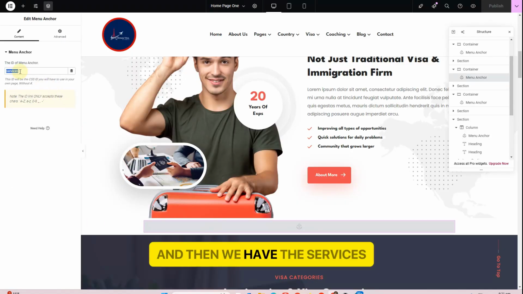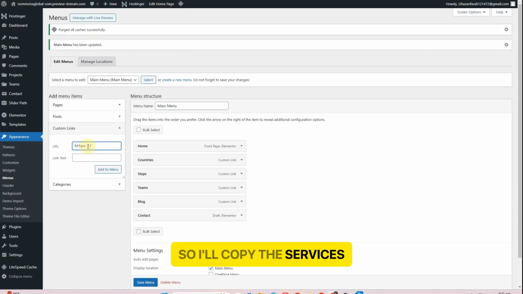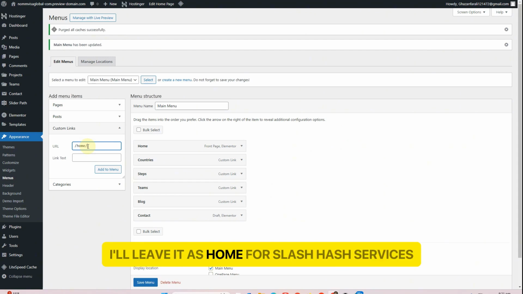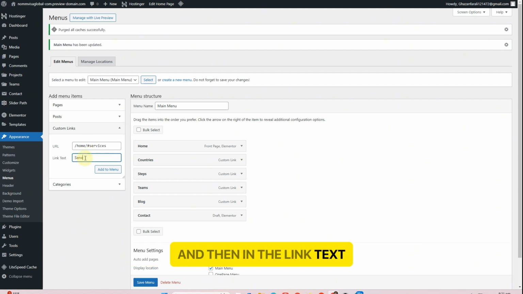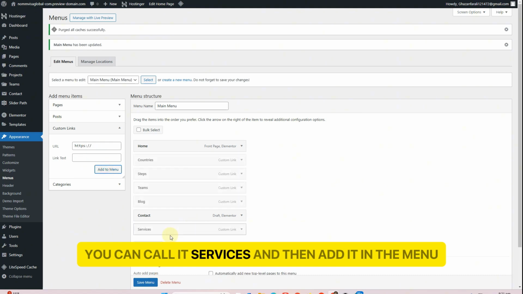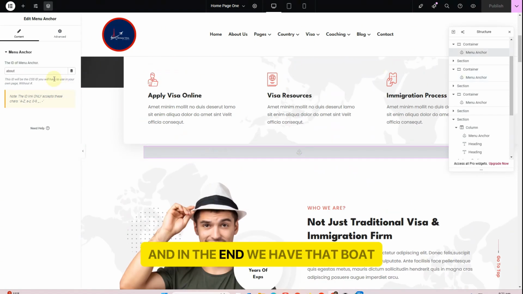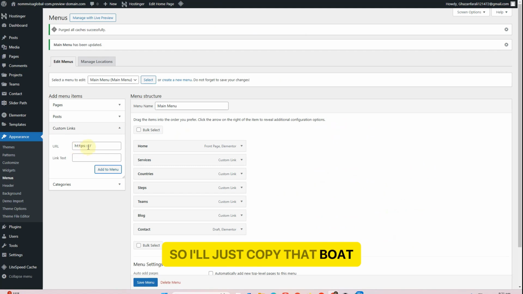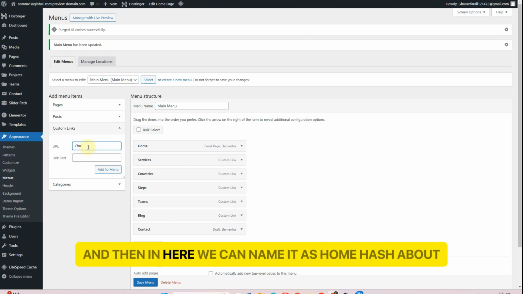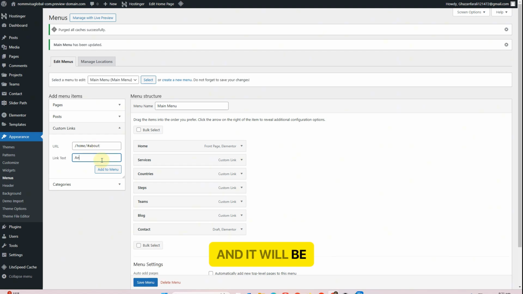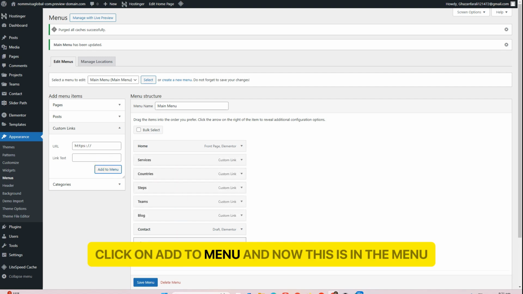And then we have this services, so I'll copy the services, and then once again I'll name it as home /hash services, and then in the link text you can call it services and then add it in the menu. So there it goes, the services, and in the end we have the about, so I'll just copy the about, and then in here we can name it as home hash about, and it will be about us. All right, click on add to menu.